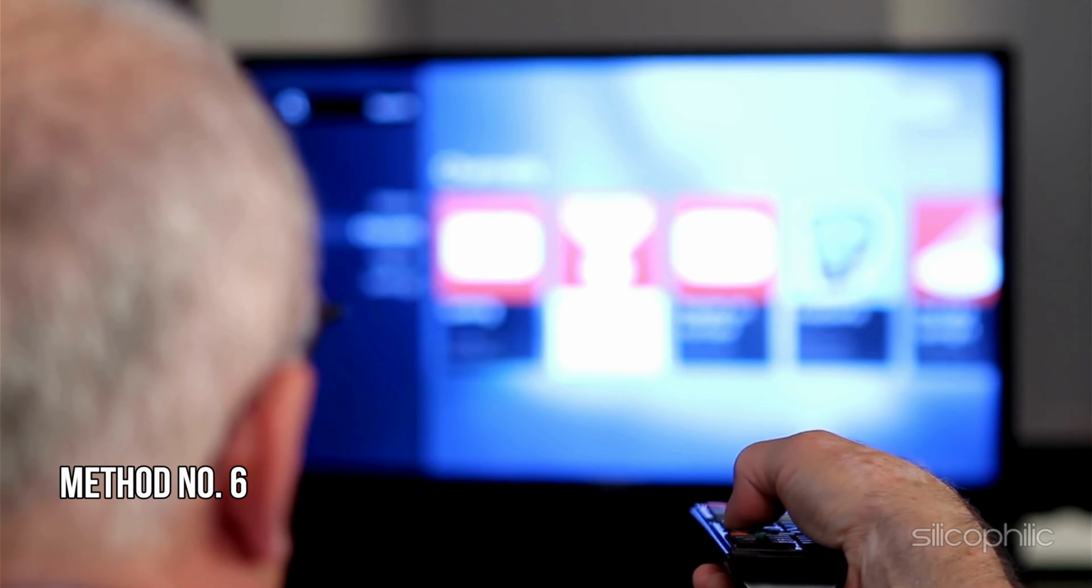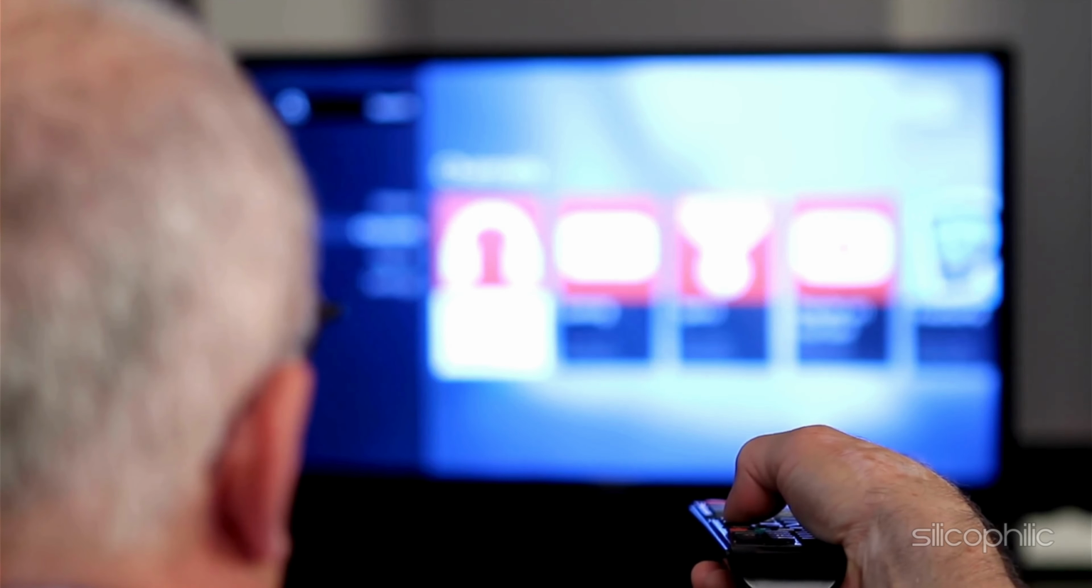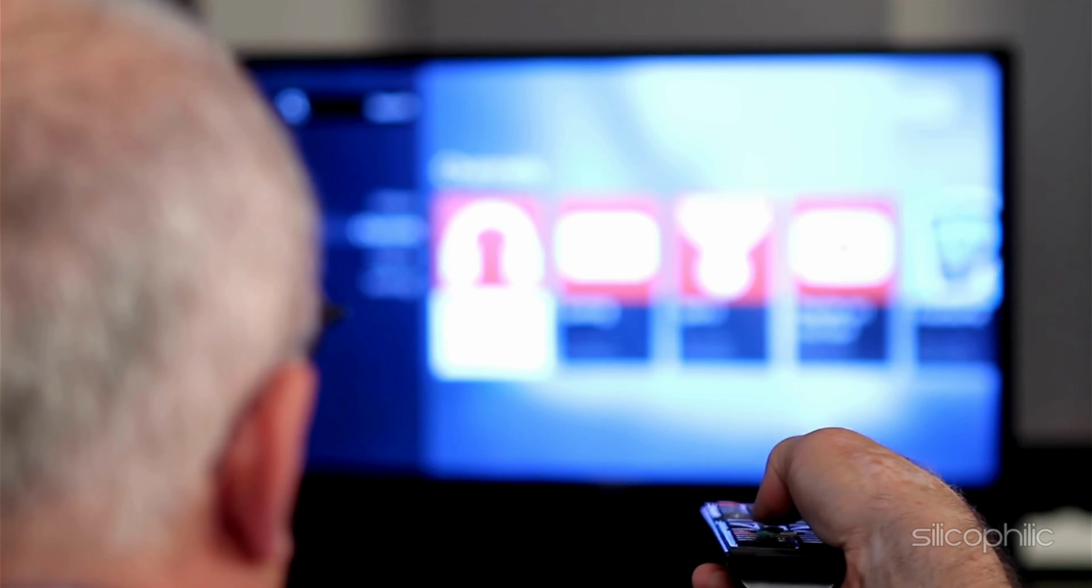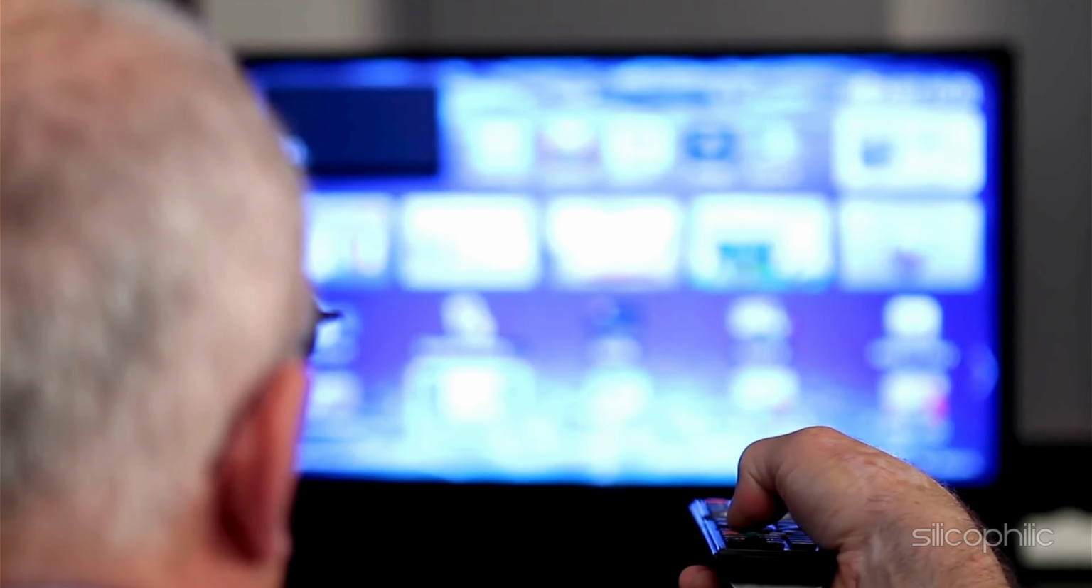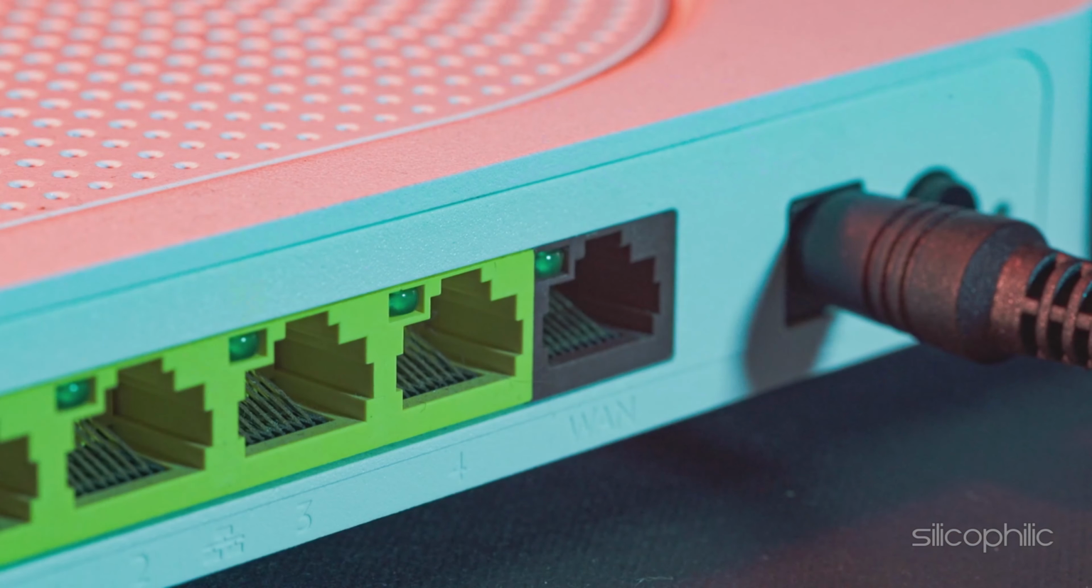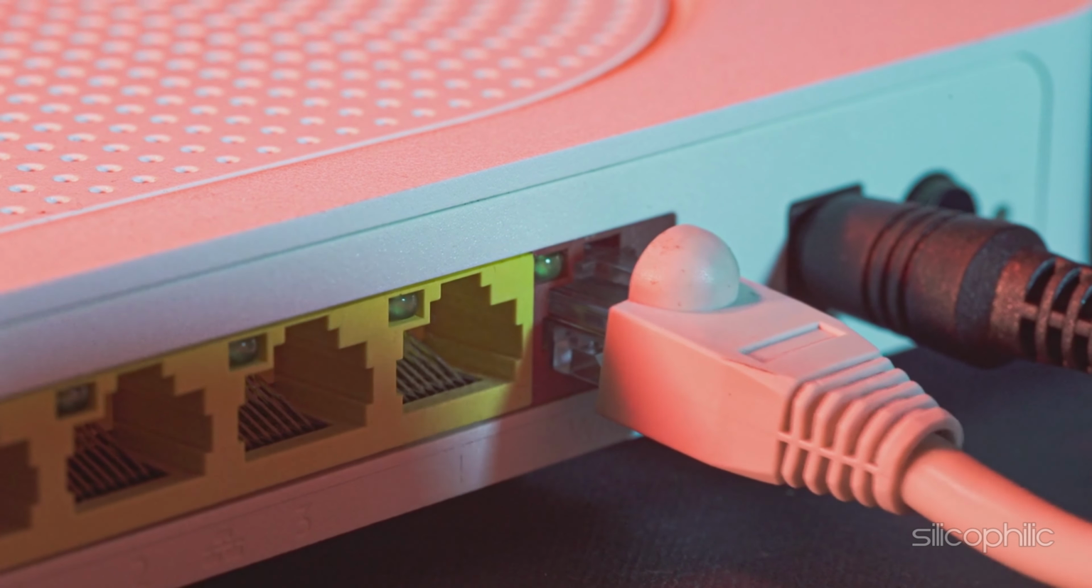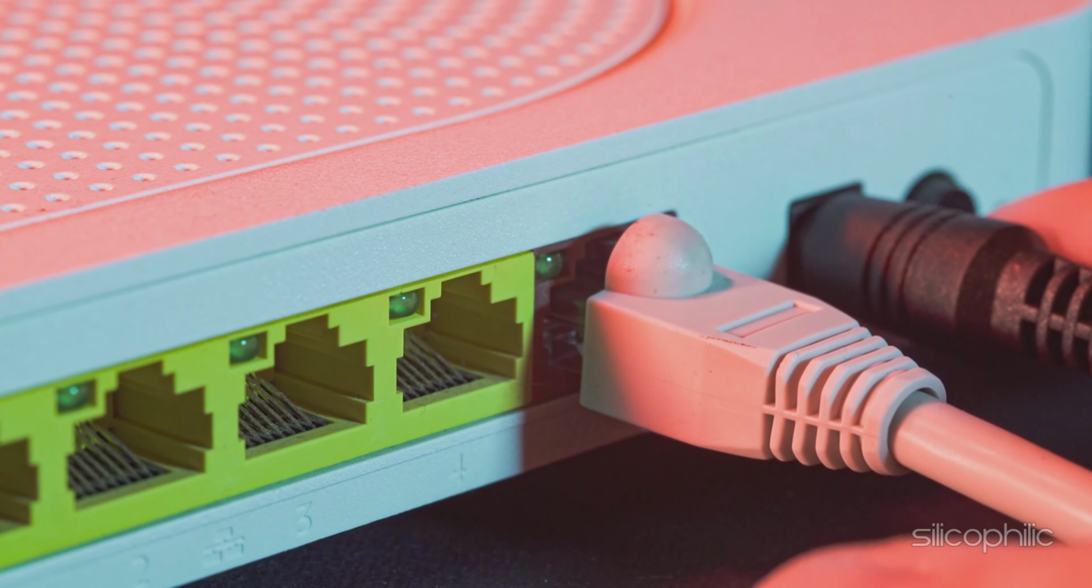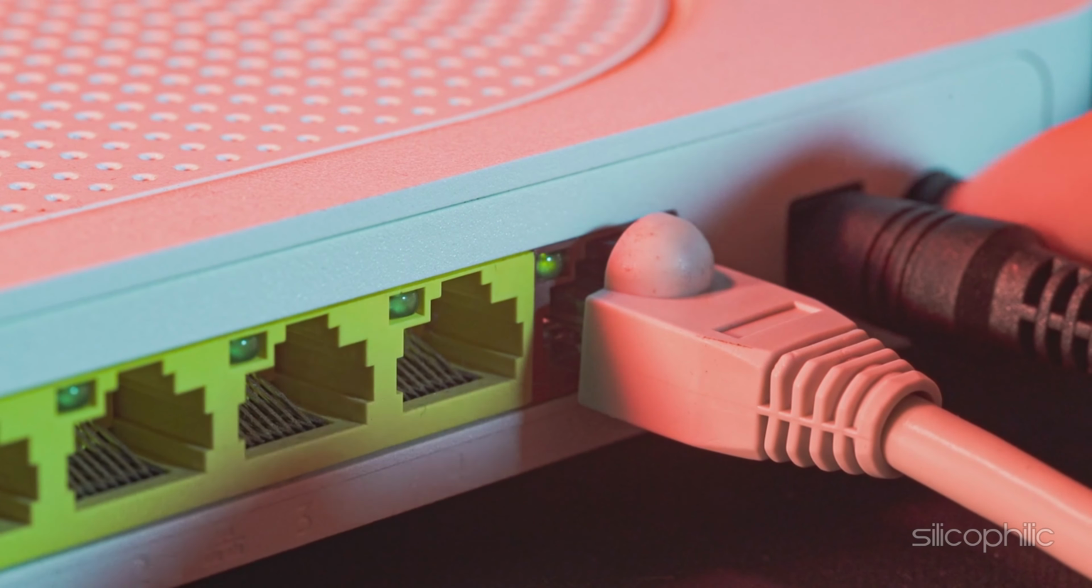Method 6. Connect an Ethernet cable. If your Firestick buffers too often, it may be your Wi-Fi network. If you can't use another Wi-Fi network or move your router closer, you can use an adapter to connect an Ethernet cable from your router to your Firestick. This can fix issues with slow buffering.